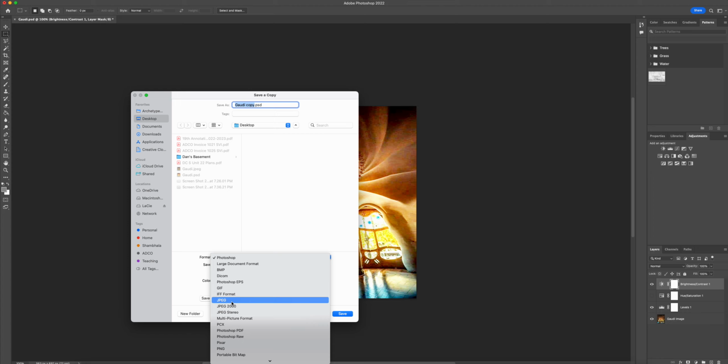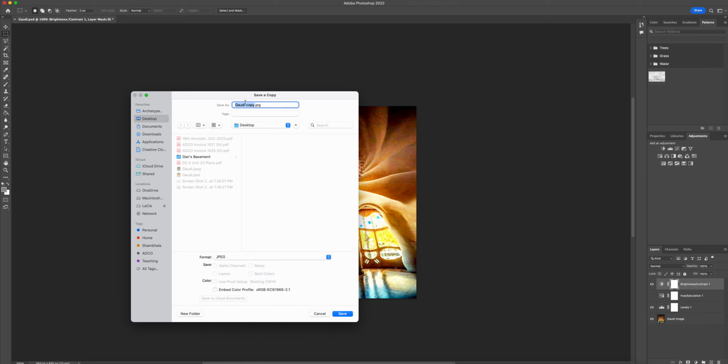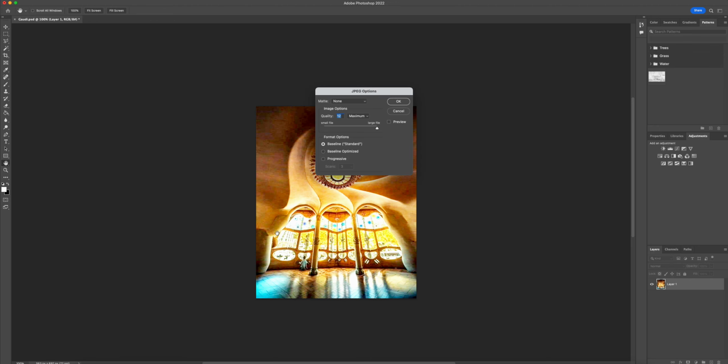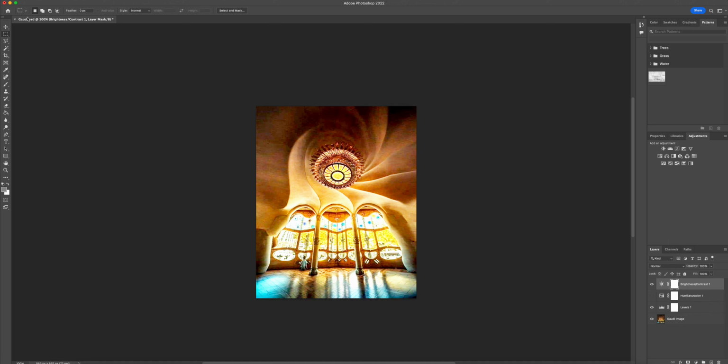and I can just change my format to JPEG. It has the name Gaudi Copy, that's fine. And then I'll just hit Save. I'll maximize this so it looks the best it can. And there we go. Notice I'm still in my PSD, so I simply just save this JPEG to my desktop. I can email that easily. I can turn it in for homework or whatever the case may be.